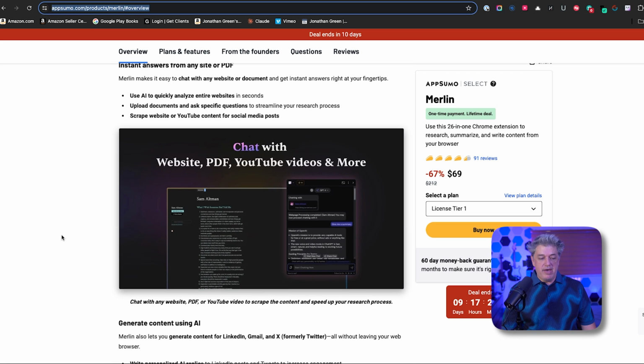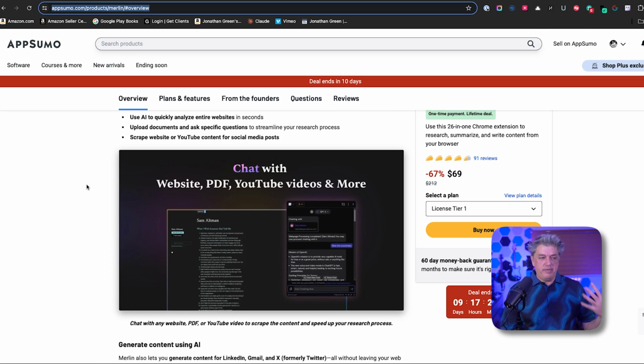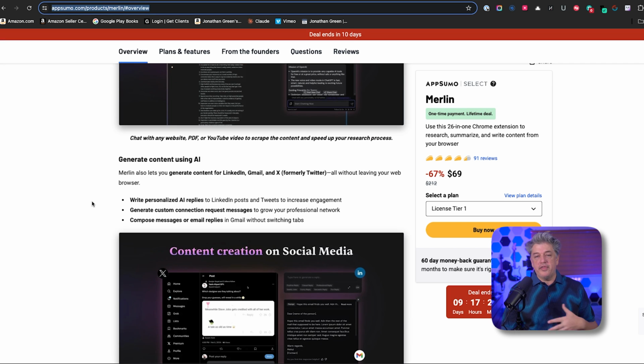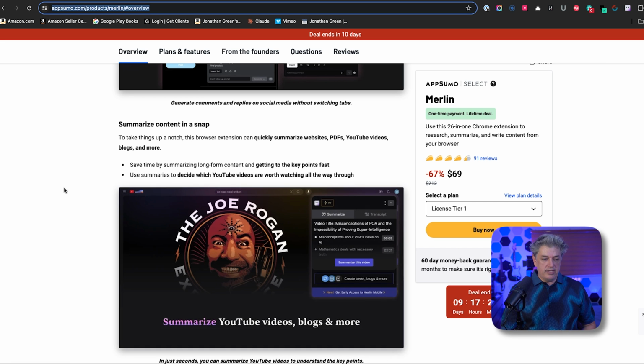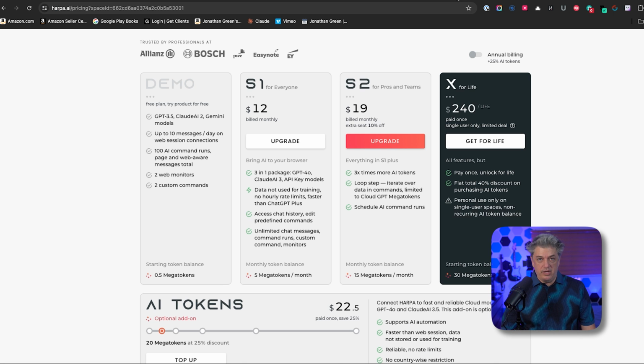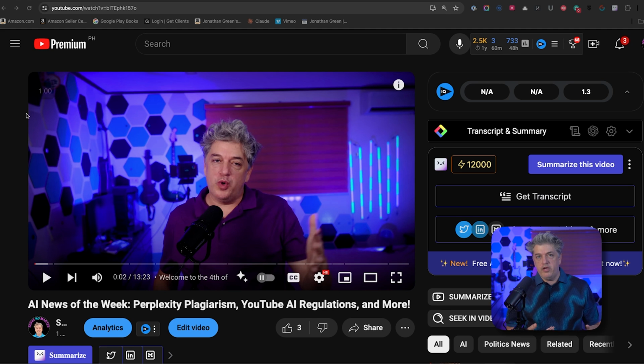Gives you the ability to chat with the top AI models. You can chat with any PDF. You can analyze any website, all the things you'd expect from a plugin. You can create content for social media. You can summarize an entire YouTube video, a blog, or anything else like that. It's kind of the same promise we just saw a second ago. So let's start by doing a head-to-head comparison. This is a video I posted earlier this week to my channel, AI News of the Week.